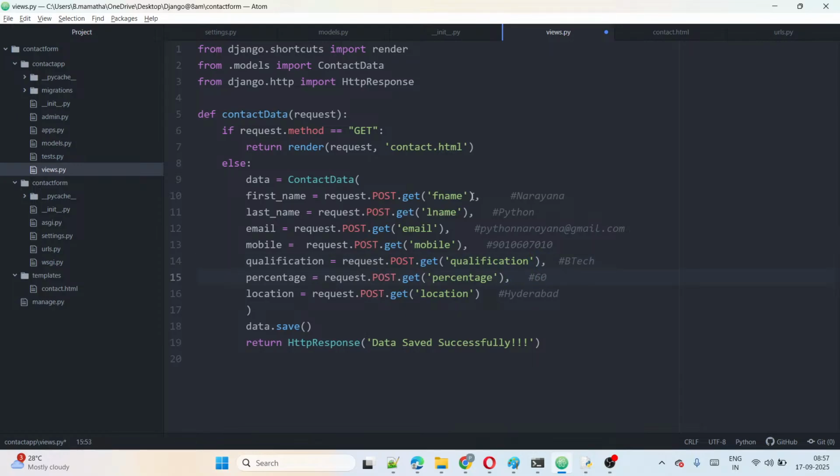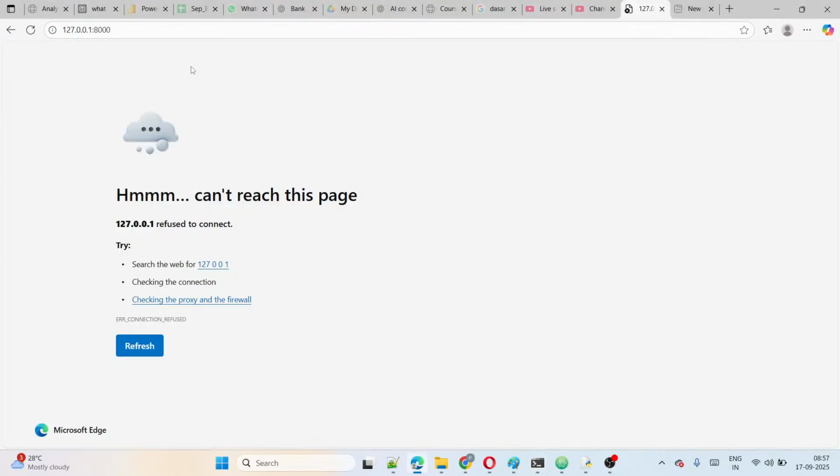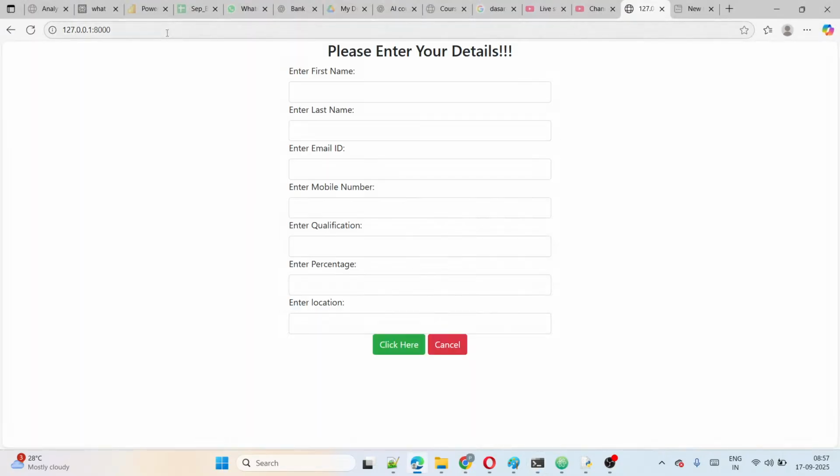That's all. Again, save it now. Let's go here. Now you can observe, the server is running. No error. Server is running. Let's go now, execute this one.